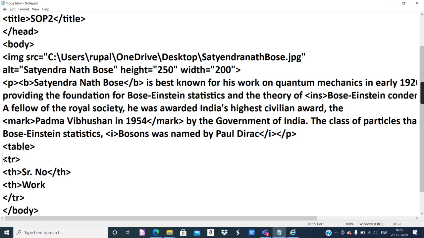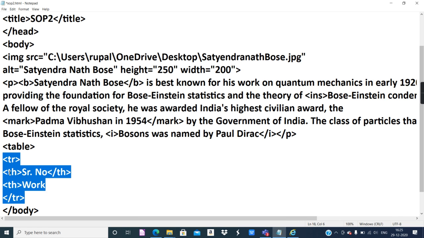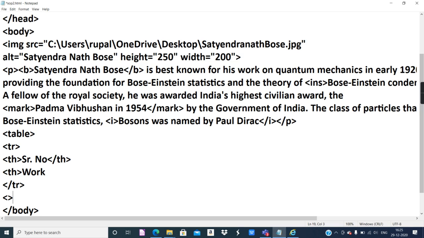Close tr. So the tr tag opens, the tr tag closes. So the tr tag is a container of cells. The first row is the container of two cells in this manner. And now I will close the table tag.